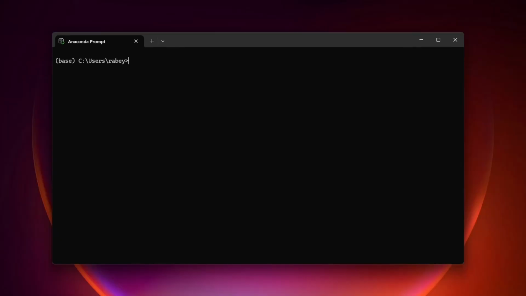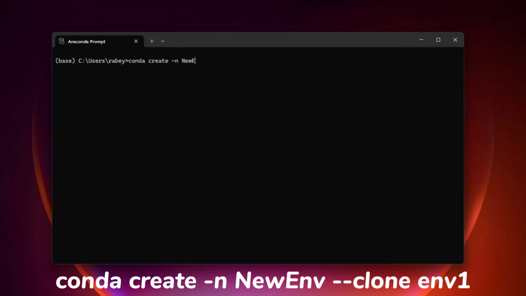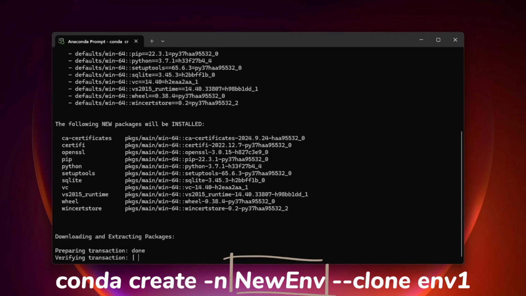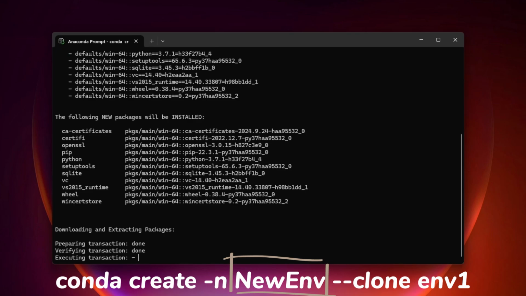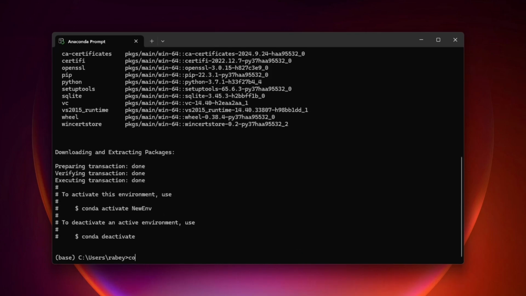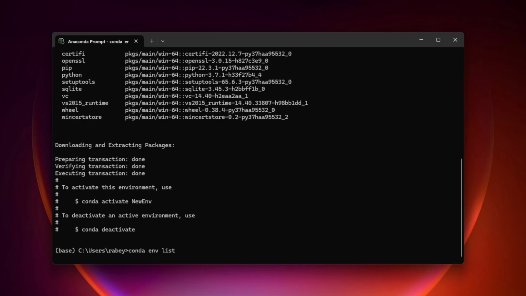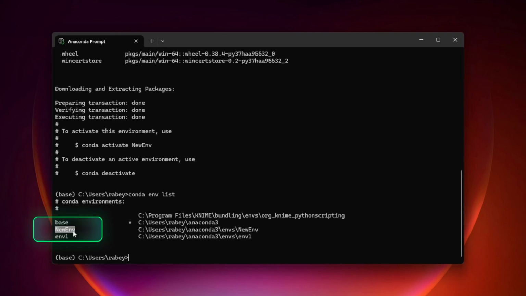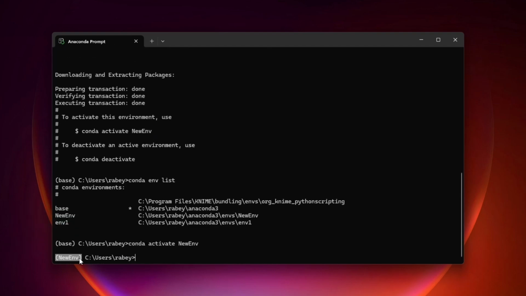If you want to clone or duplicate an environment, go to the base, type conda create -n new_env --clone env1. It will create a new environment called new_env duplicating the env1. Now if you want to check the available environment list with conda env list, you can see that there's our env1 and also the new_env which is exactly the same as env1. You can activate or deactivate it with the default commands.